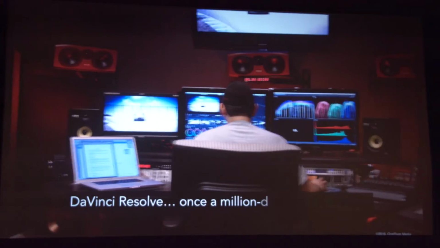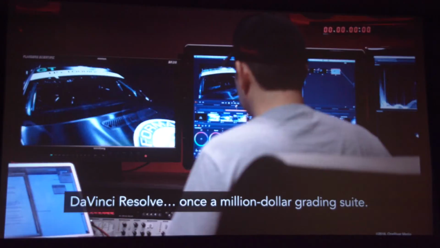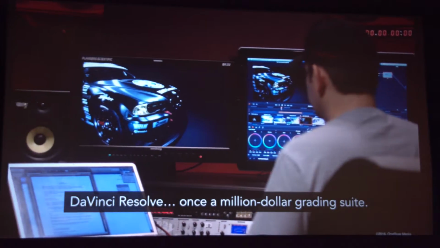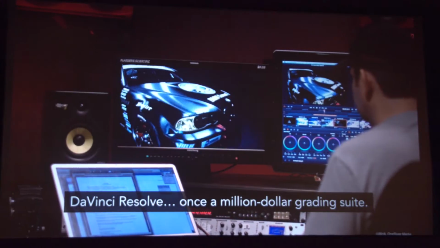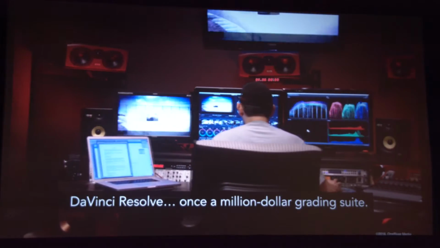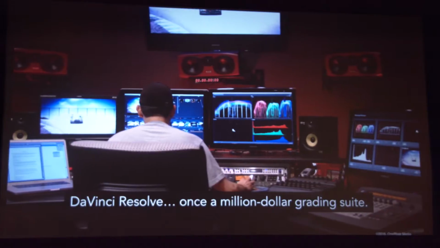So as some of you know, DaVinci Resolve was basically a $1 million package in the high-end suites, pretty much limited here in Hollywood and whatnot. But with Blackmagic Design acquiring DaVinci, they pretty much opened it up to everybody.